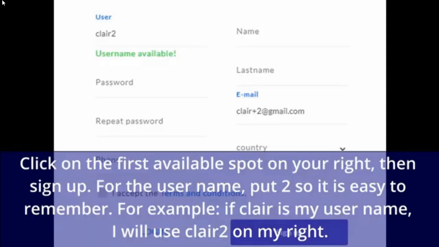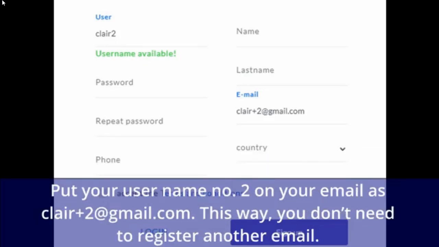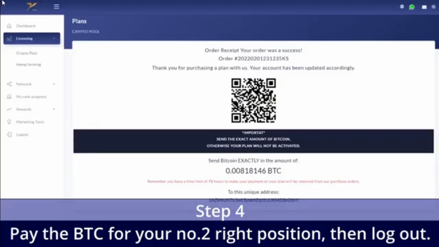For example, if Claire is my username, I will use Claire2 on my right. Put your username number 2 on your email as claire+2@gmail.com. This way you don't need to register another email. Step 4. Pay the BTC for your number 2 right position, then log out.